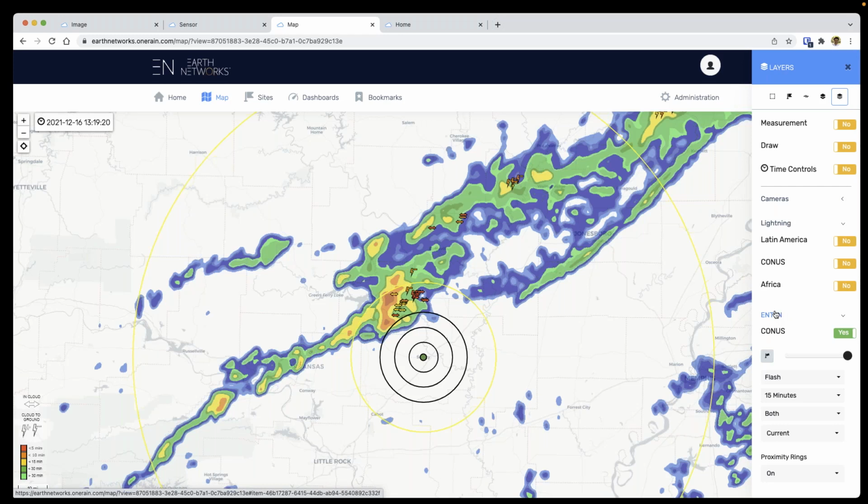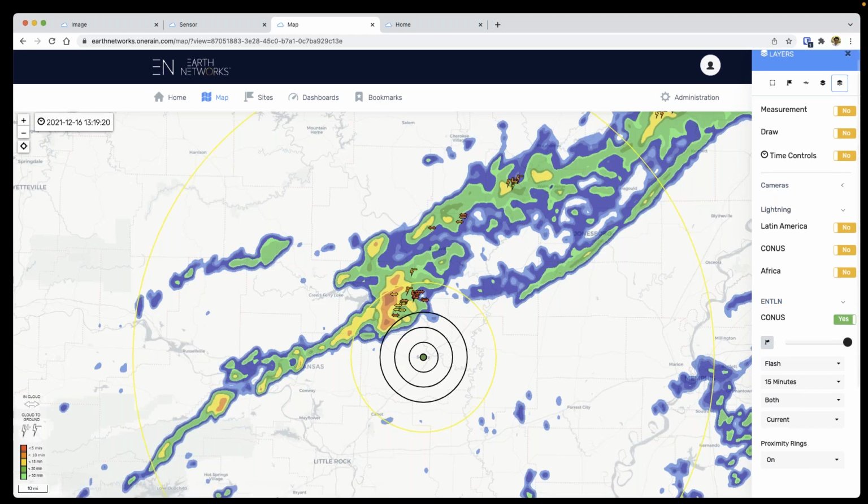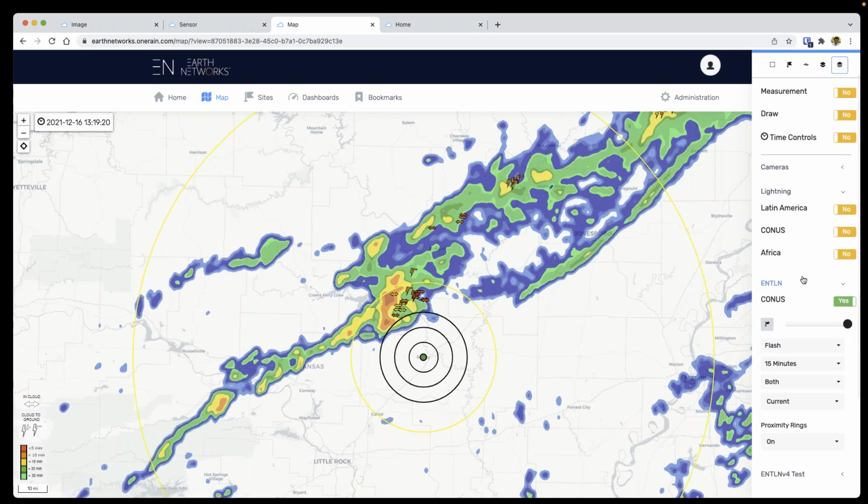Earth Networks just launched an upgraded version of their Total Lightning Network that has even more detection efficiency and is able to be more accurate with locations. And so this is using their new Total Lightning Network across the CONUS here. But we can filter based on whatever needs or applications someone is interested in.